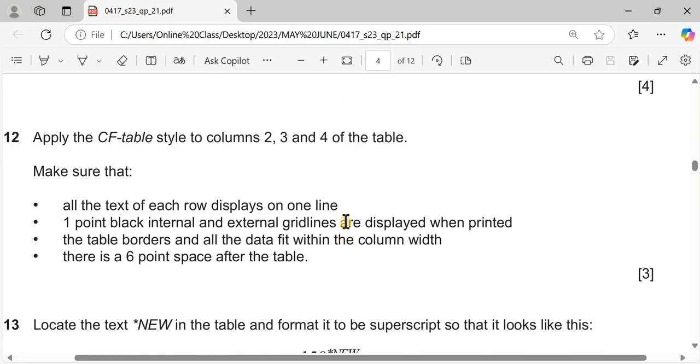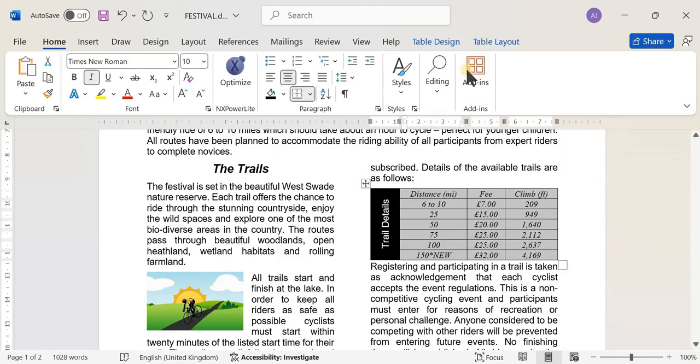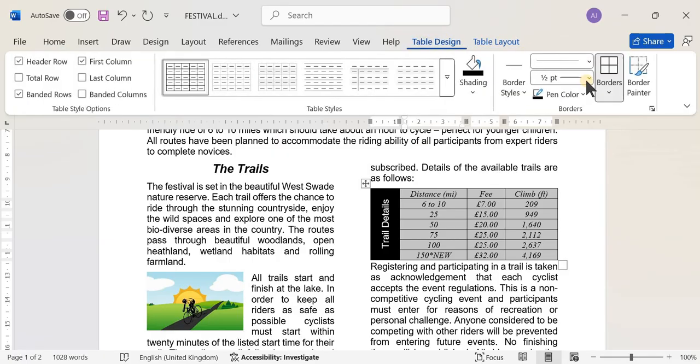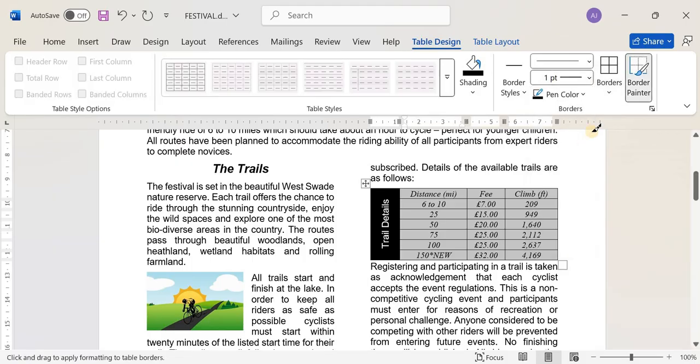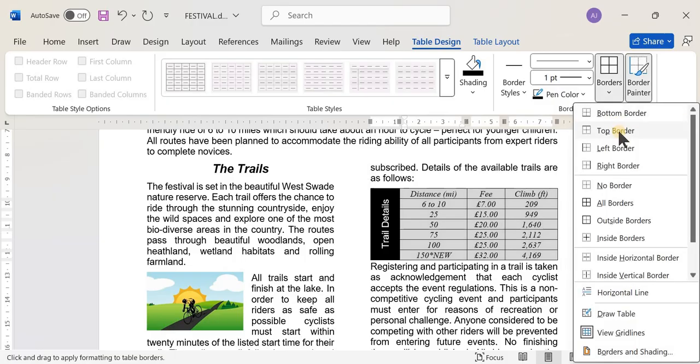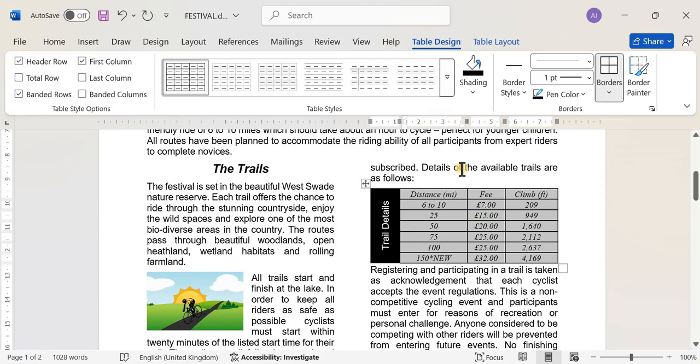Now make sure that all text for each row displays on a line. 1 point black. Okay, internal and external grid lines are displayed when printed, and now the table borders and all the data fit within the column width, and there is a 6-point space after the table. All right, let me go back to the borders. I could close this for now. Let's close this. Go back to the table for the borders, so I want to change this to 1 point. Let's give it a 1 point, and I'm going to repeat this and say all borders now. Okay, so it's going to apply it to all the borders of the table.